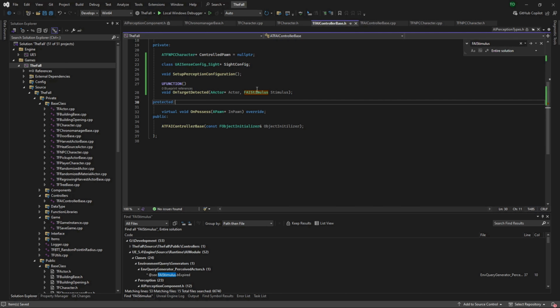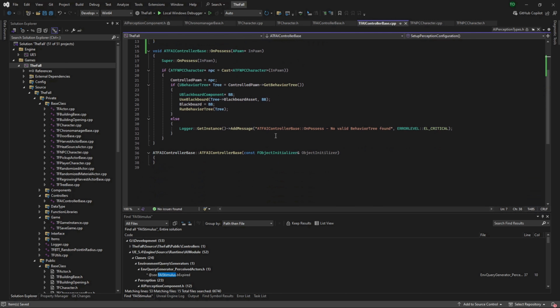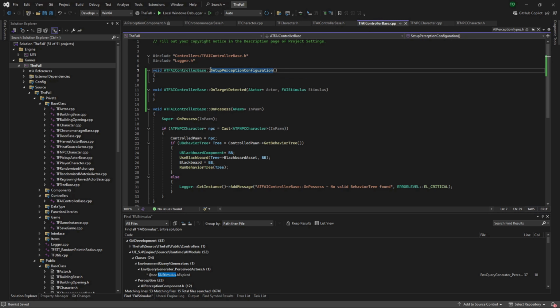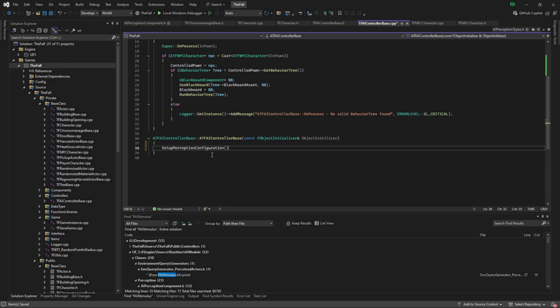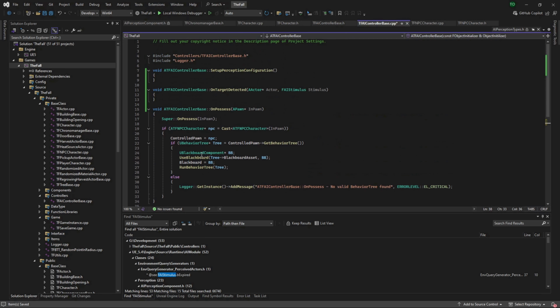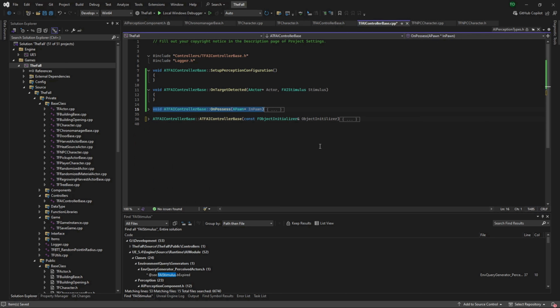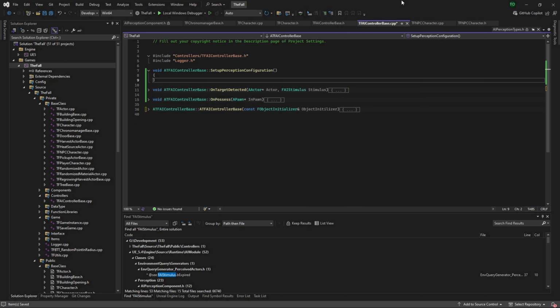So first thing I'm going to do, we're going to head back to our source file, and we're going to call this SetupPerceptionConfiguration within the constructor. That's just to make sure, much like we did with the TF character, that it's called on construction. I'm going to get rid of the OnPossess, and minimize that, and we'll minimize the target detection for now as well.